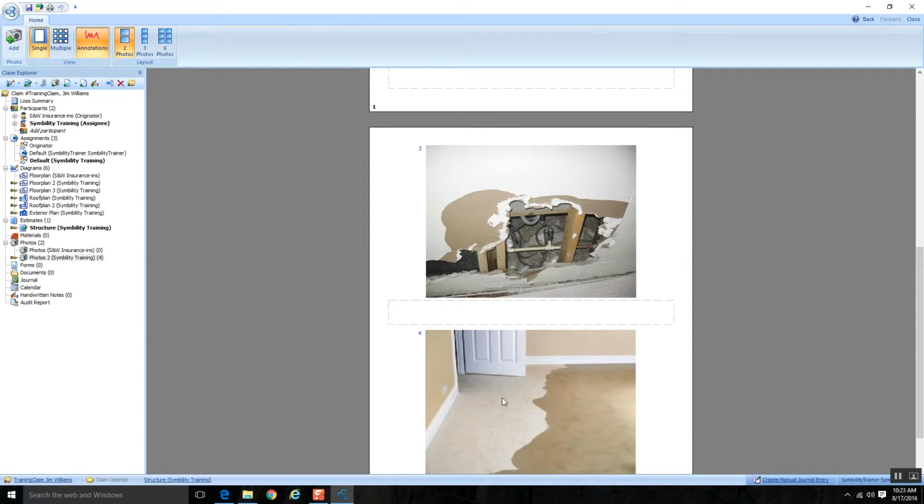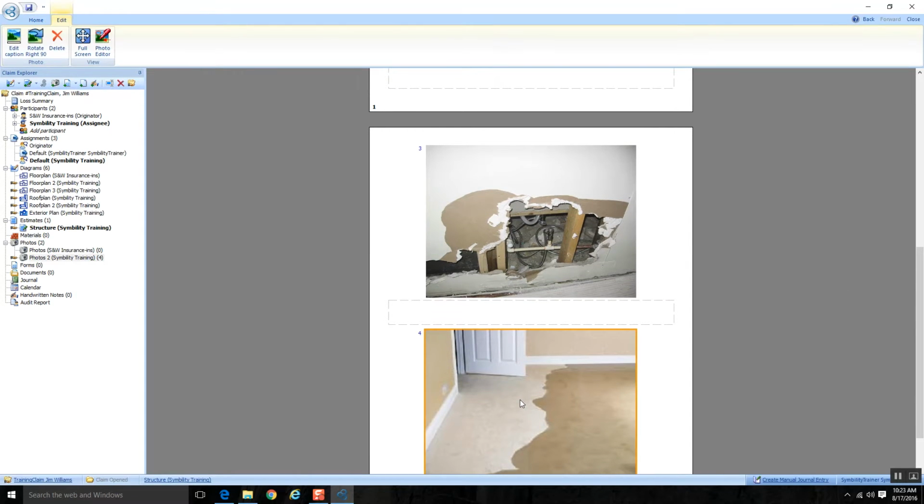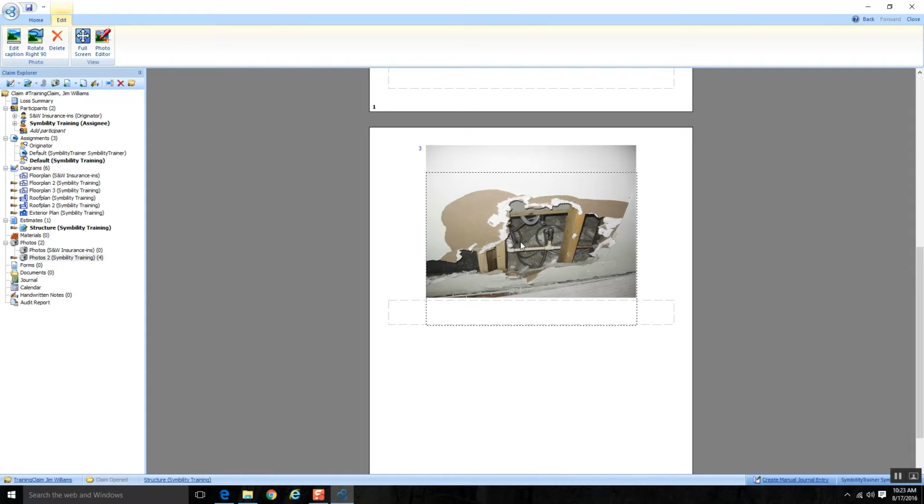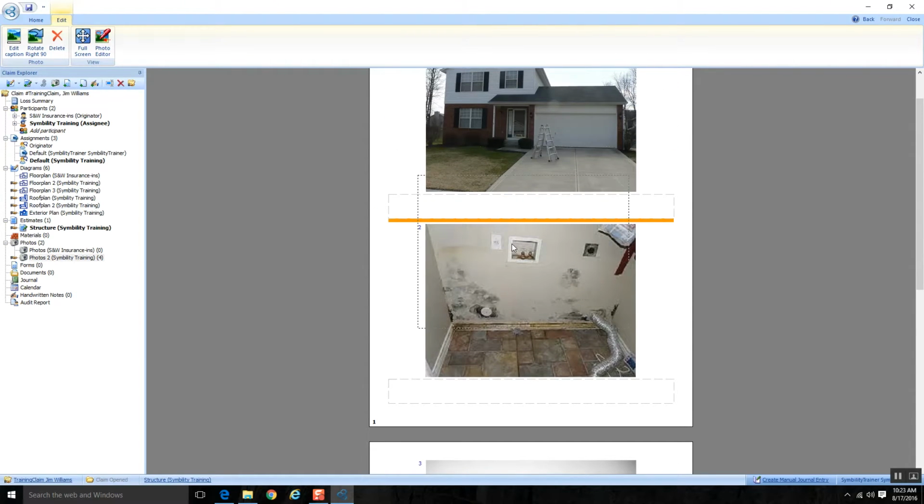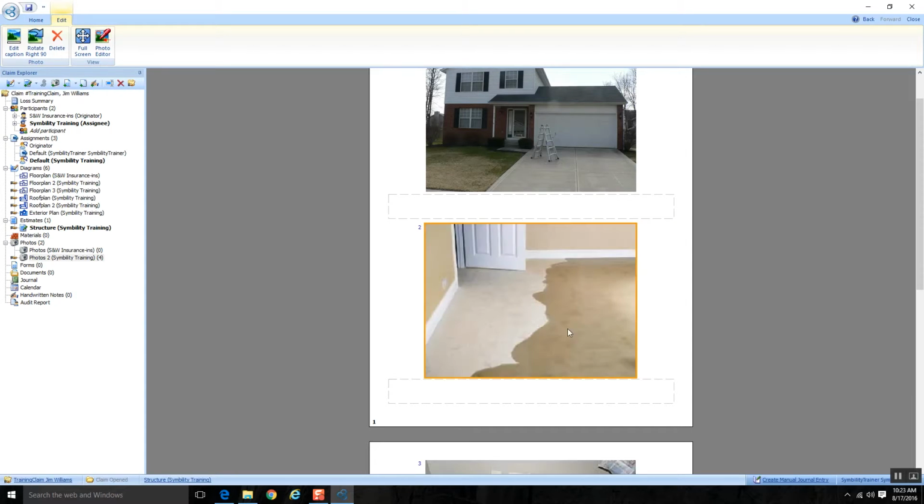So for example, I could take a picture, click on it, hold my click down, and as I drag my mouse, it comes with me. So you can see if I keep going, it's going to add it to this other photo sheet. And wherever you see that orange bar, if you let go, that's where the picture is inserted.